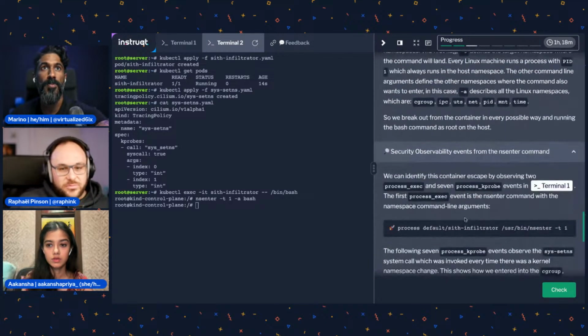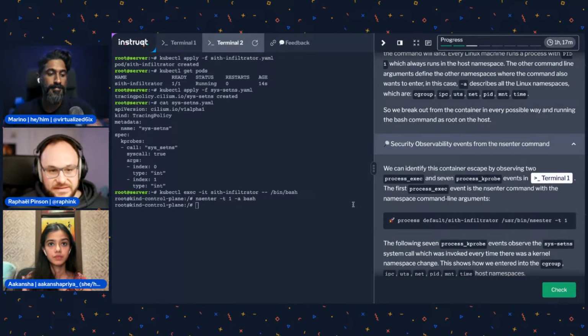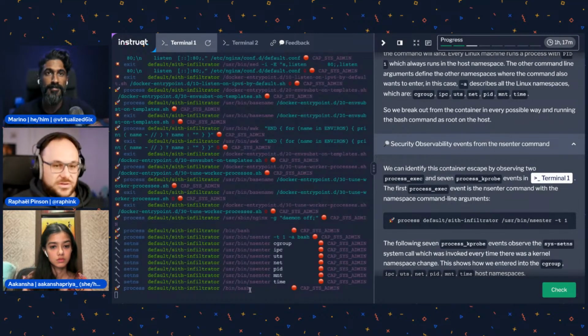And what happens when we type this nsenter is that quite a few namespaces are going to be set. And if you go back to terminal one, you can actually see the execution of the nsenter command.